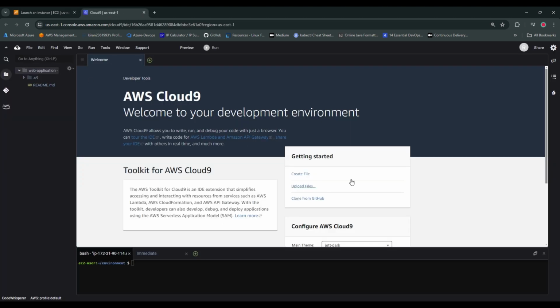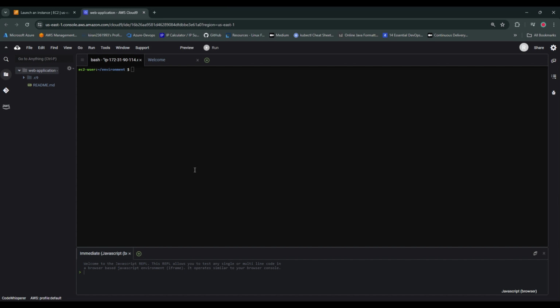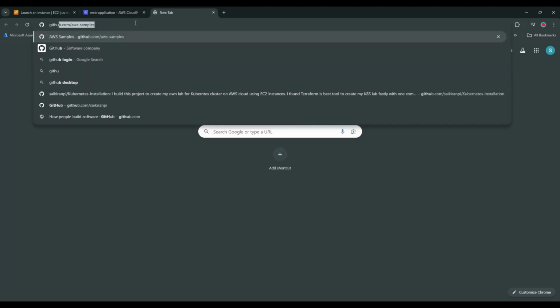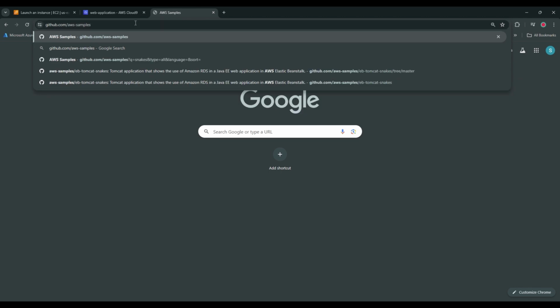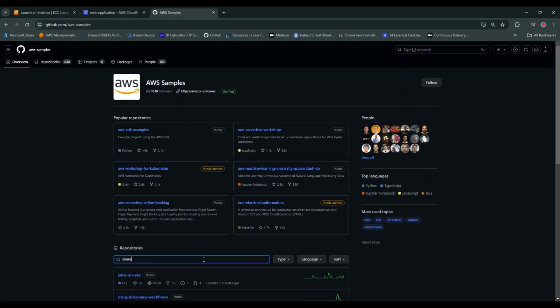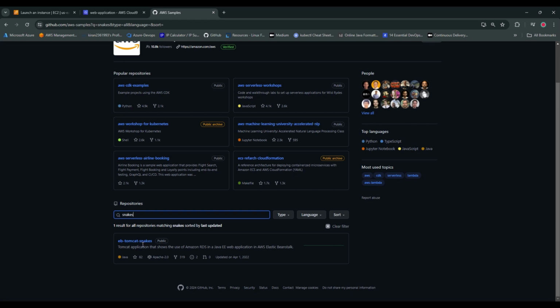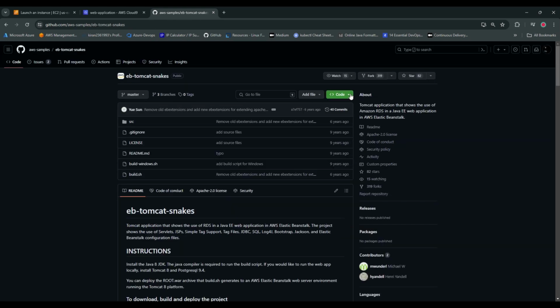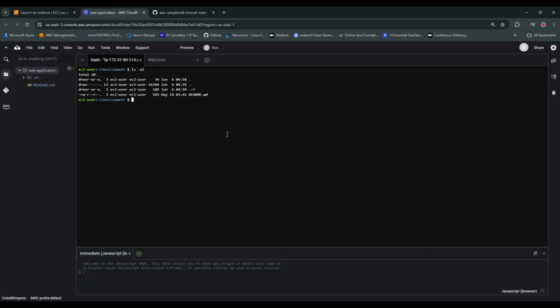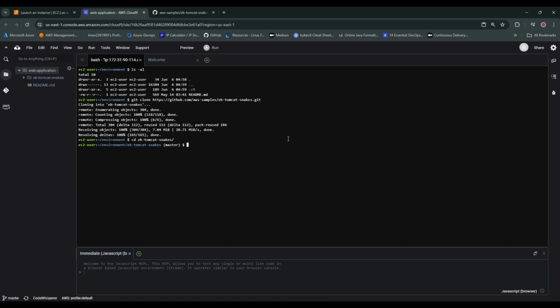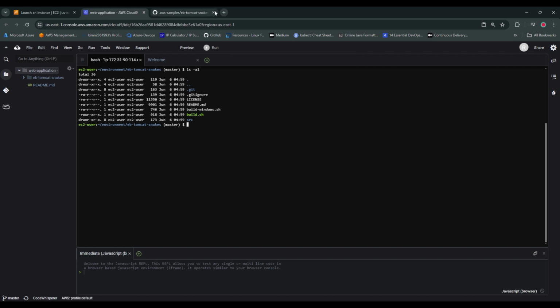Now go back to the Cloud9 again. This is our IDE. Now if I have any files here, I'm going to clone one repository. github.com/aws-samples. Here we do have one repository called snakes. Clone it, copy it, come back here, git clone, enter. Yeah, this is the one. You can close this. Make sure that you're removing the .git.